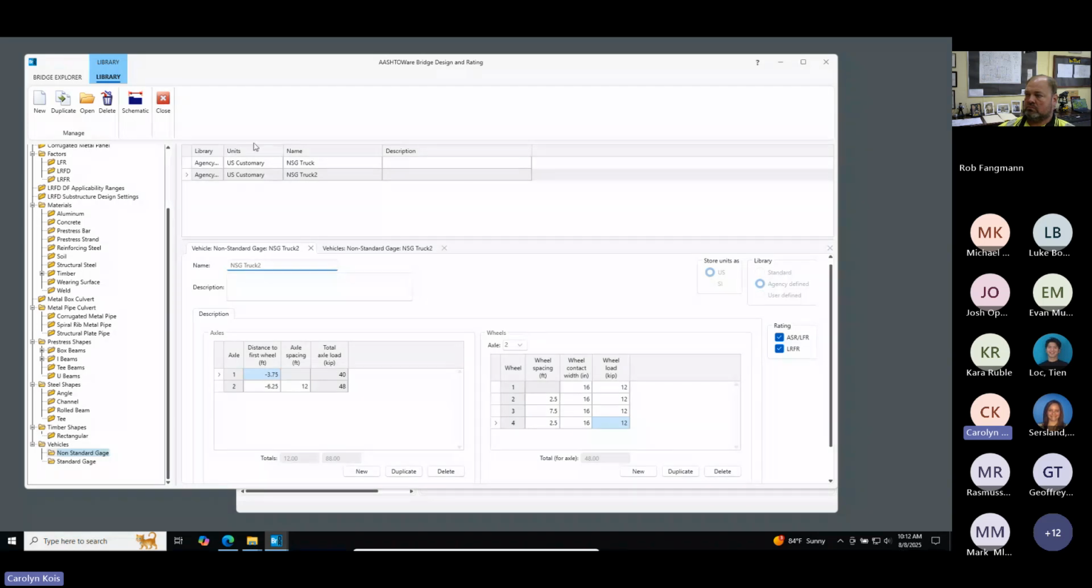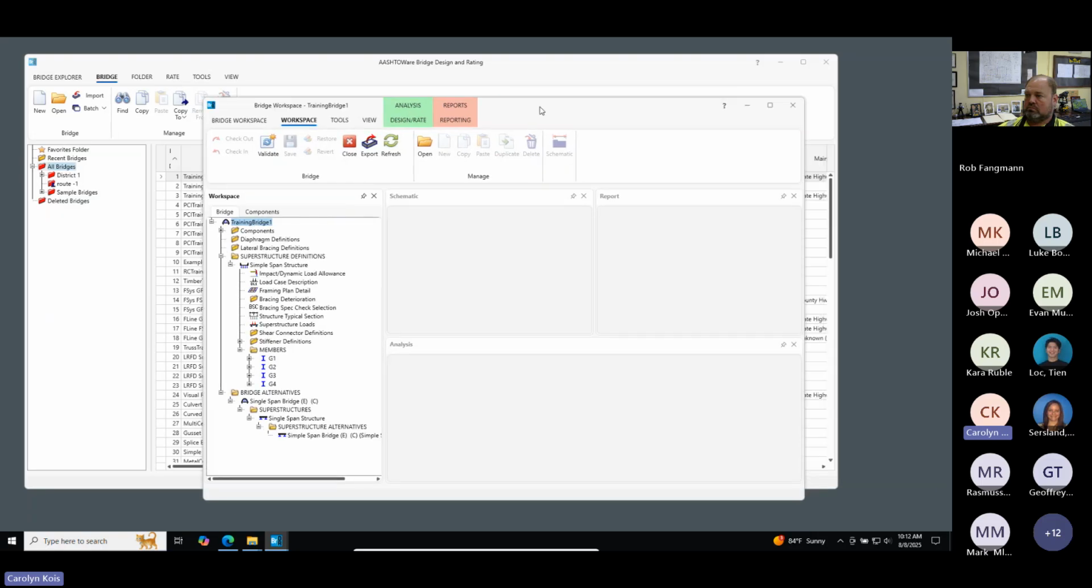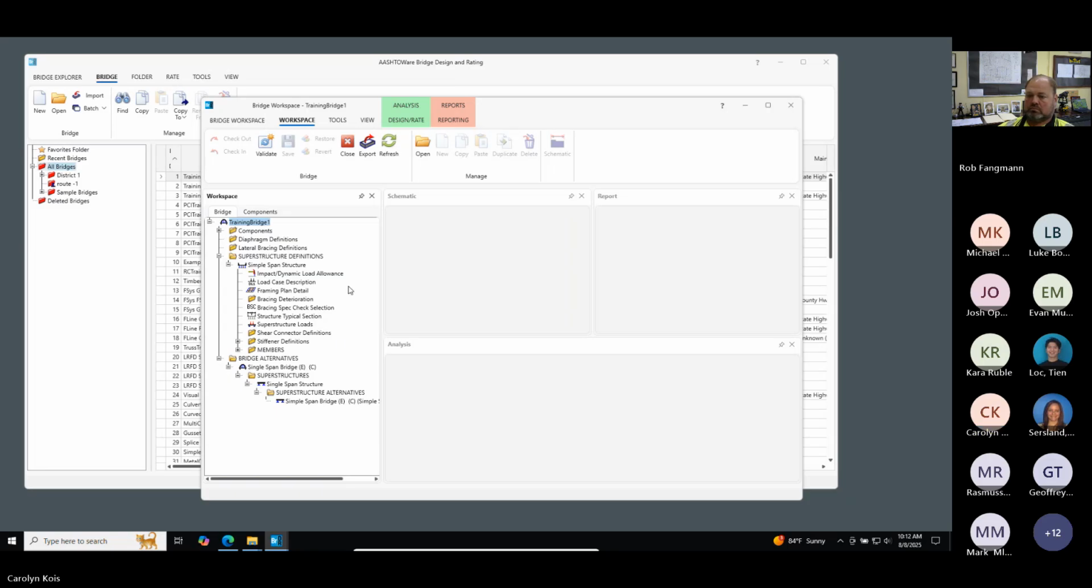Okay, so we've got this vehicle saved in the library now. And we'll go back into the bridge that we want to run this analysis for. So this is one of the things where, again, we've talked about bridge alternatives a little bit. You need the bridge alternative to tell the software what to rate when you're running an analysis from the Explorer. But you also need the bridge alternative because this is the level that you'll run the rating from when you're running that non-standard gauge analysis. And that's because it needs the entire structure definition in order to perform that analysis and determine those distribution factors.